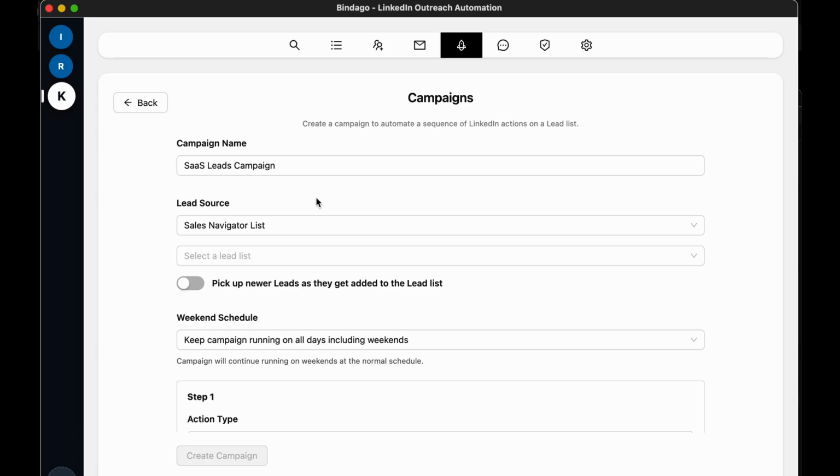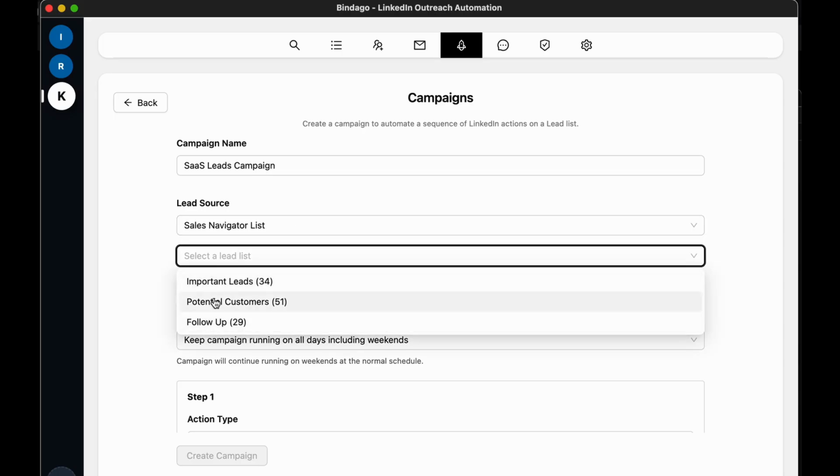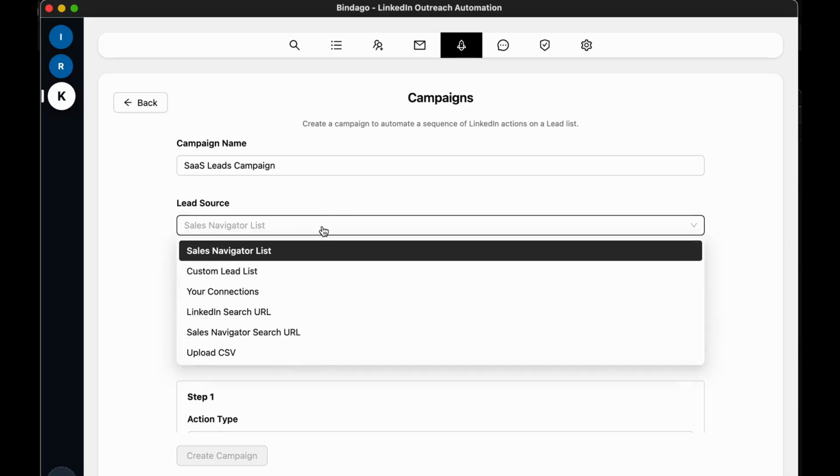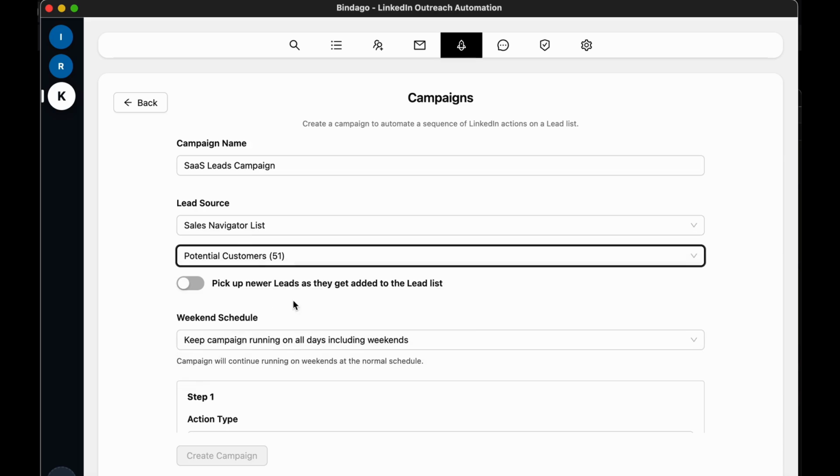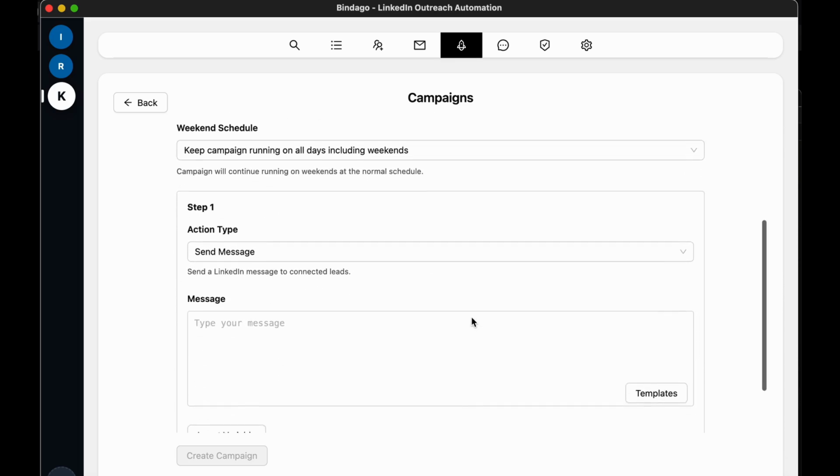So the next thing we want to do is we want to select a source of our leads. If you have a Sales Navigator account, you could basically plug your lead list into this. So you could use Sales Navigator list as your source, and then you select your lead list, right? If you do not have a Sales Navigator account, then you can use other options. Like you can upload a CSV, you can use a LinkedIn search URL. So basically, if you use a search URL, it's gonna pick the leads from the search URL results page. In this case, for the purpose of this, I'm just gonna stick with Sales Navigator lead list and select a list here.